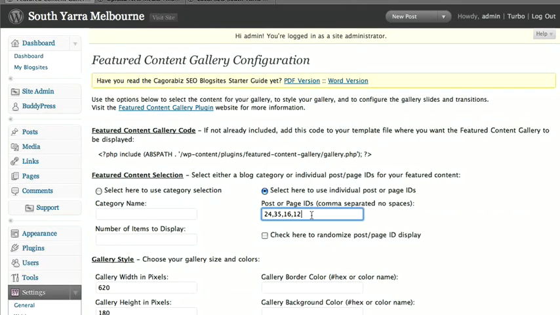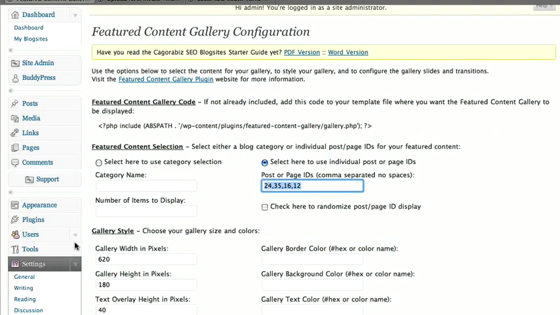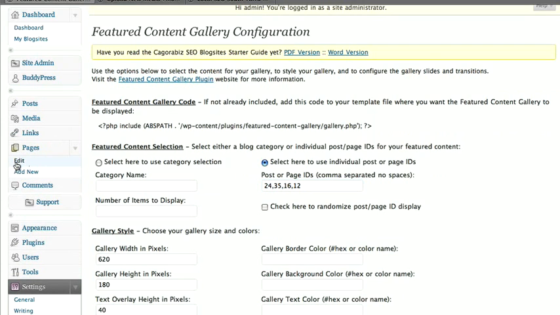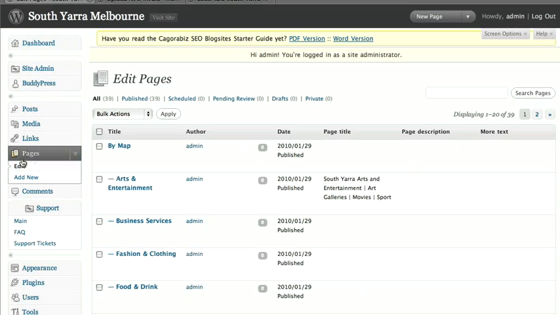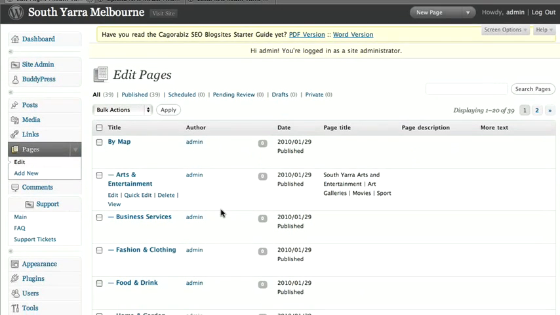Now the actual details of what images you want to use are across within the individual page or post. So if we have a look, and here we've got them set up within pages, so we'll go to pages, edit, and we'll have a look at the ones that we have.